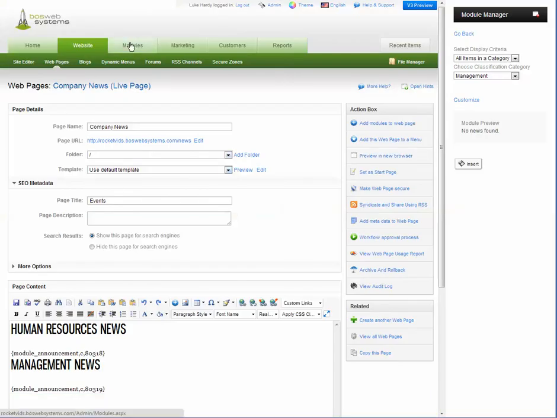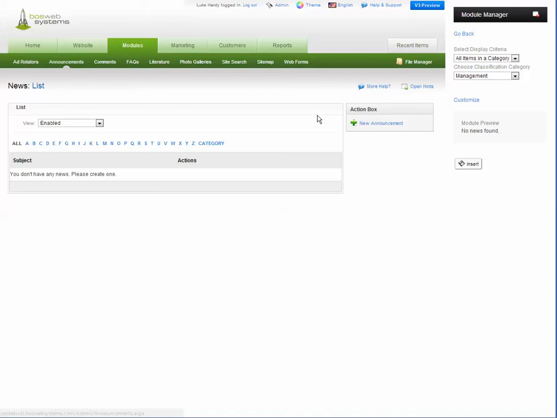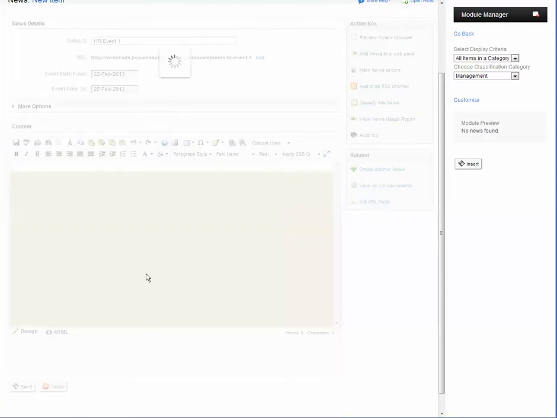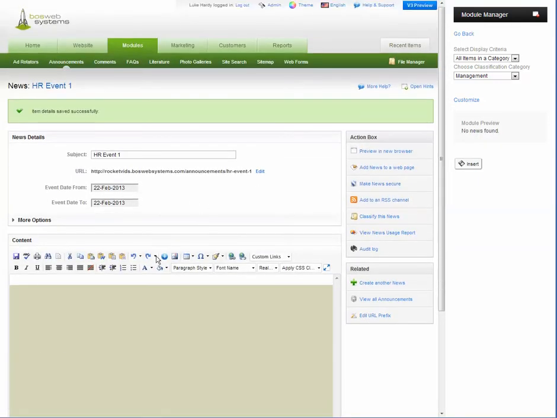So modules and announcements. Now, categories apply to anything, not just announcements. It could be a literature item, it could be bookings, it could be lots of different things. So it's not just announcements that categories apply to. So HR event 1 and save. Once you've saved your event and put all your content in, you just need to, over on the side, classify this news or classify this item.